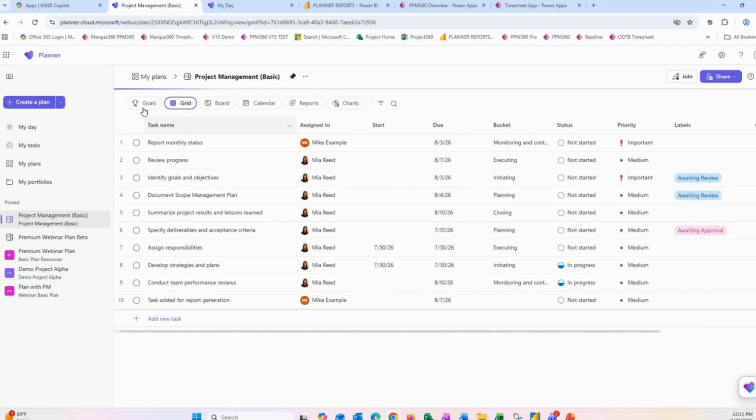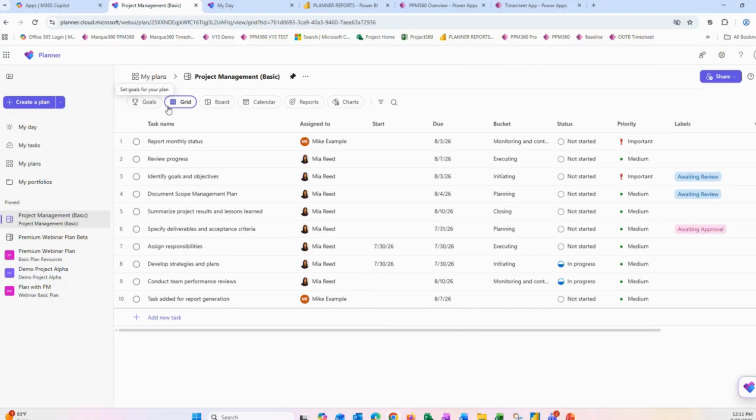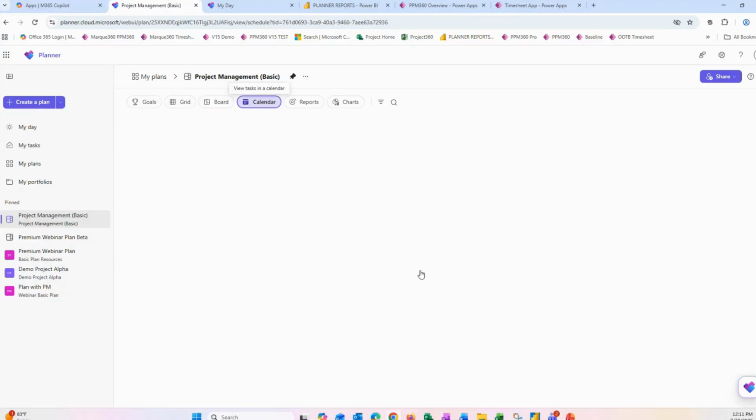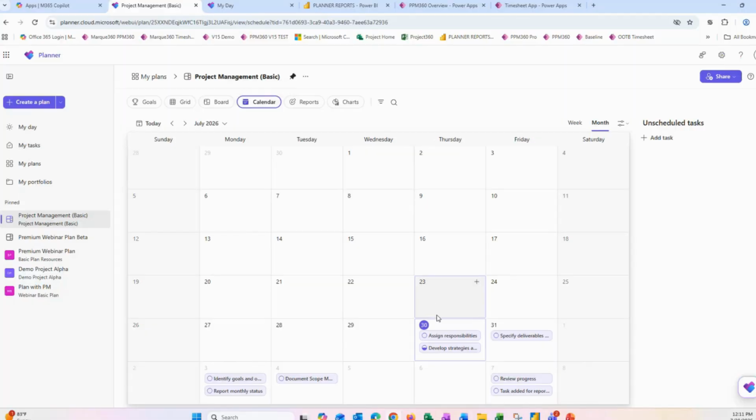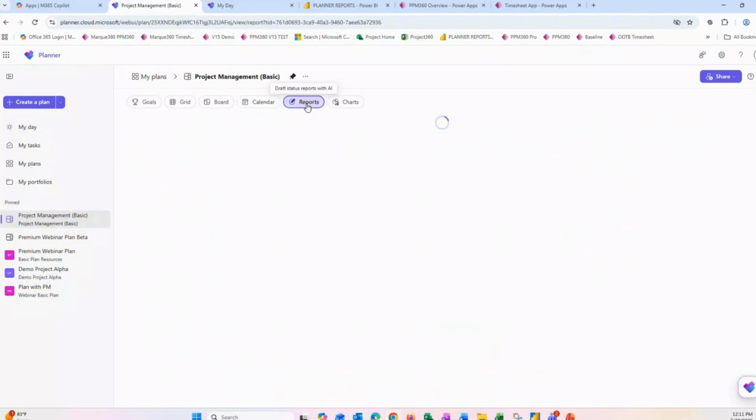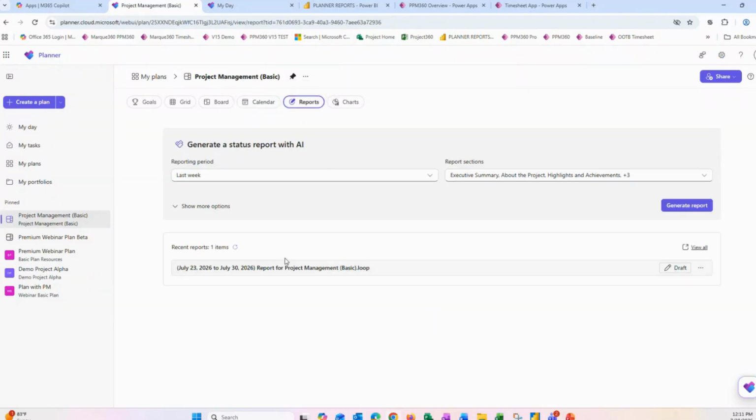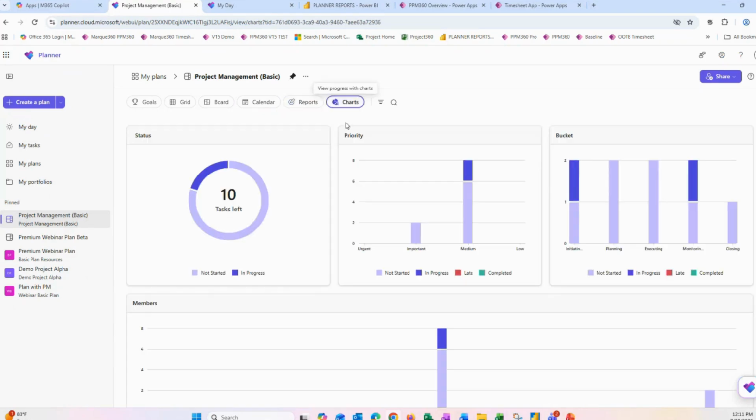So we've got a couple of views here. Basic plans can now track goals. We can have a grid, board view. There's also a calendar that you can use for scheduling your tasks. So you can move these around to put in your due dates for different tasks. You can schedule that way. There are reports. As long as you have 10 tasks, you can use this to generate a report. And then there are also charts so you know where you are task-wise.